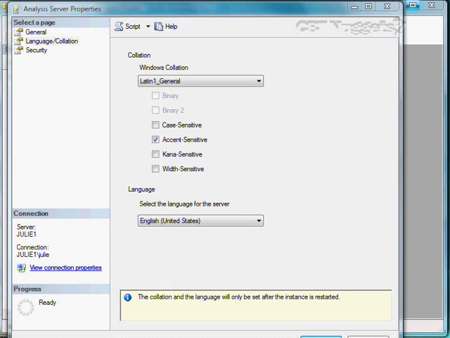Then we have this option called kana sensitive. This is only for Japanese. Now the Japanese language has two different phonetic alphabets. One is called hiragana, which is used for Japanese words, and the other is katakana, which is used for foreign words. If we have this unchecked, then two pronunciations using two different character sets is going to be identical. If it's checked, then it's considered to be two completely different words.